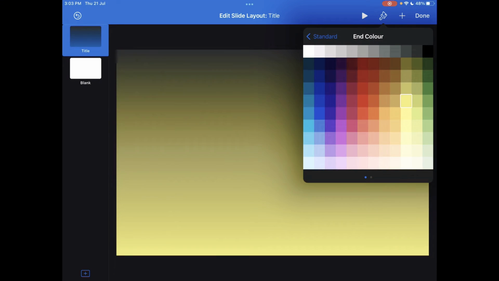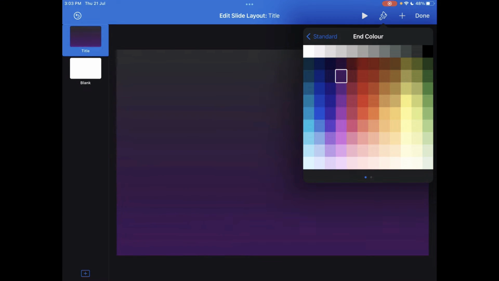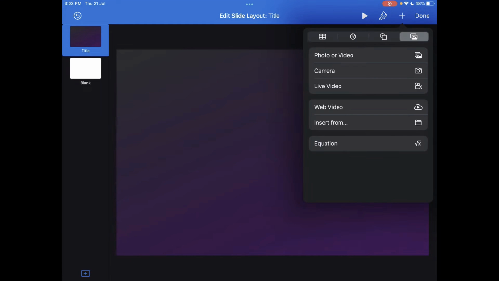You can do a gradient color of any color. This looks beautiful actually. We'll go a bit deeper. Yes, I think this looks great. Yeah, it is as per your imagination. You can go ahead and do however you feel like. You can change the angle of this gradient. I'll keep it this way. Now, starting with the first planner page, click onto this plus symbol.